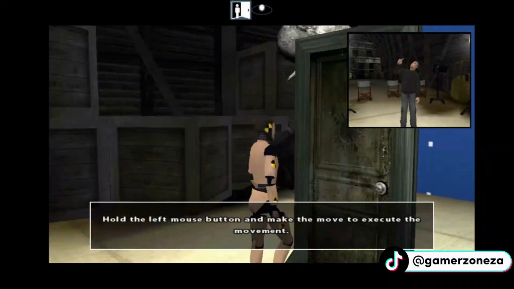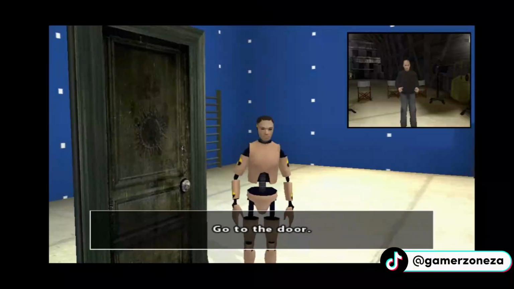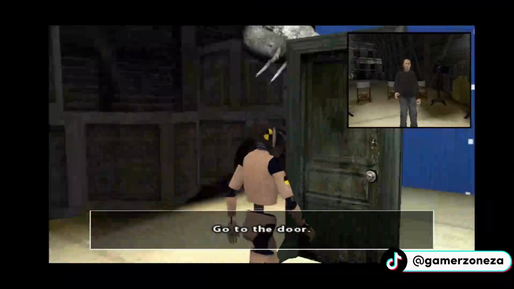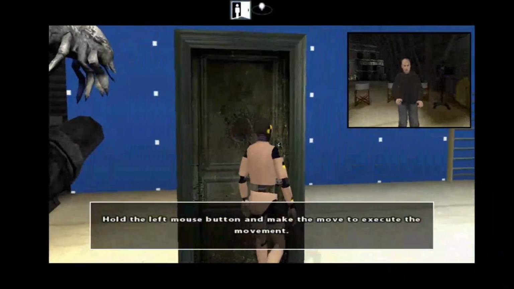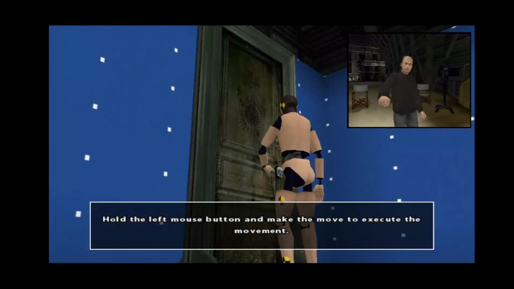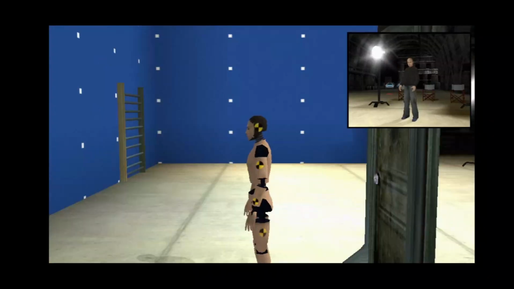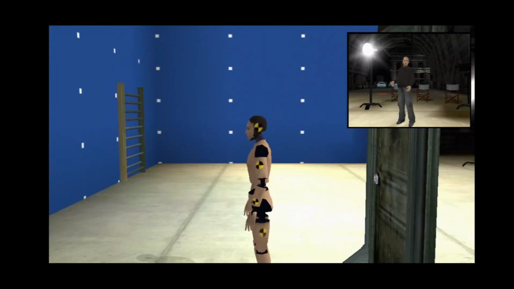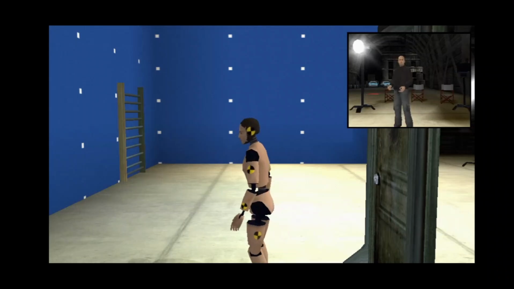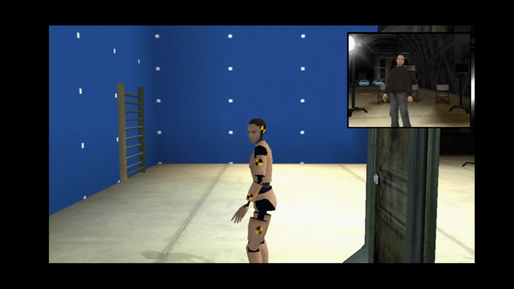Do you see the symbol at the top of the screen? It indicates the movement you have to make to execute the action. Do it slowly to really feel you're controlling your character's hand. Go ahead. That's cool. Now that you know how to move about, use the cameras and interact with the environment, we can move on to more serious stuff.